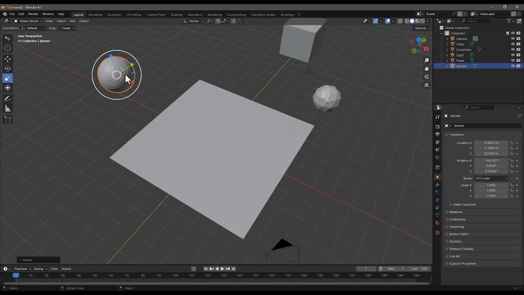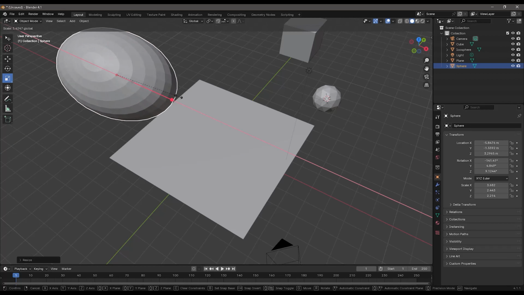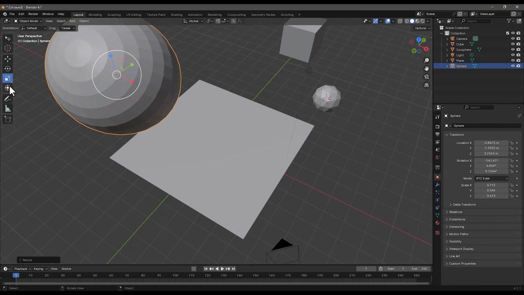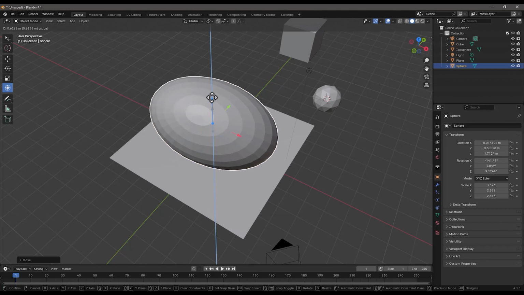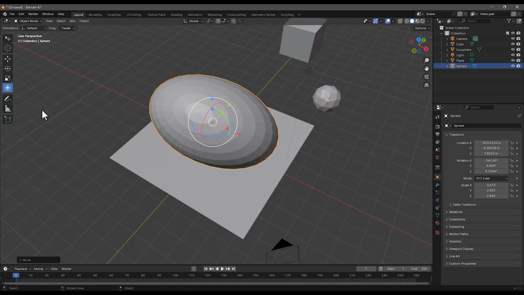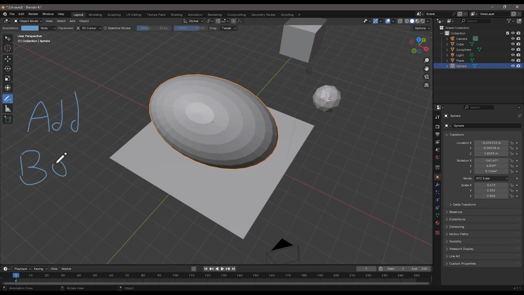This is the scale tool. You can scale it on the Y-axis, X-axis, or Z-axis. This is the transform tool that you can use to transform your object to anywhere you want. This is an annotation tool. For example, you want to work on a project or something, you just click and write here, add box. Yep.